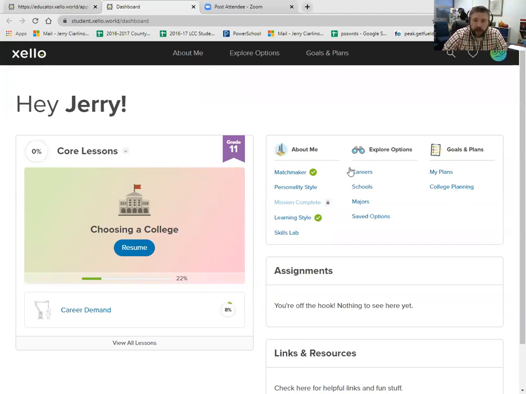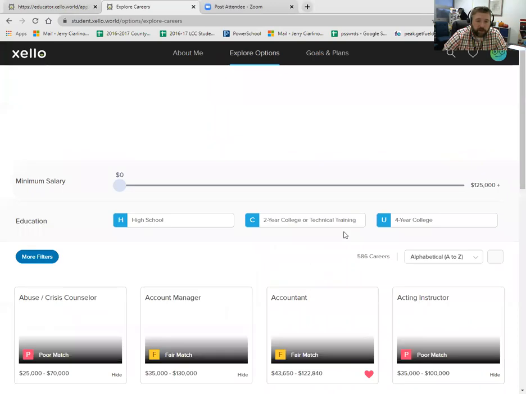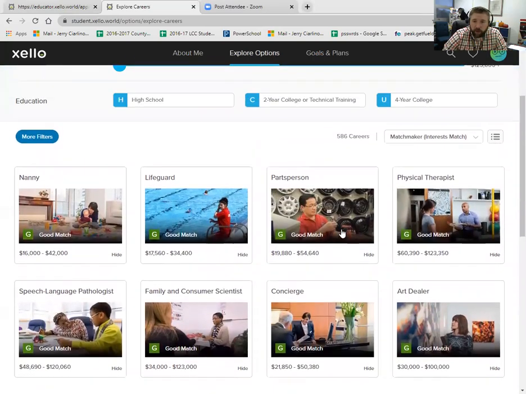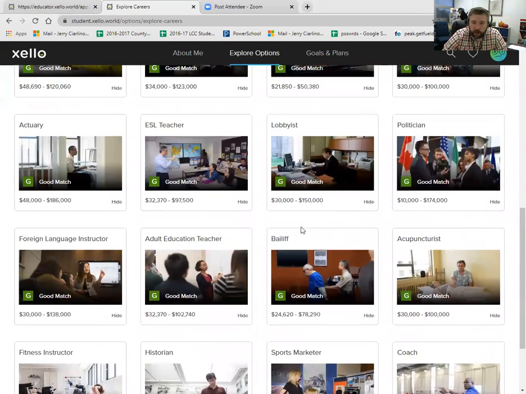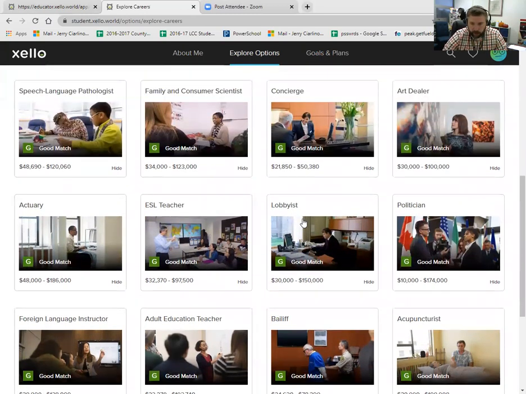Clicking on careers, you'll have a lot of up-to-date jobs, over 500 jobs, where they will show you the salary, and whether or not it's in demand, like a job that's growing or a job that might be dying, jobs that you don't see as much because of advances in technology and whatnot.